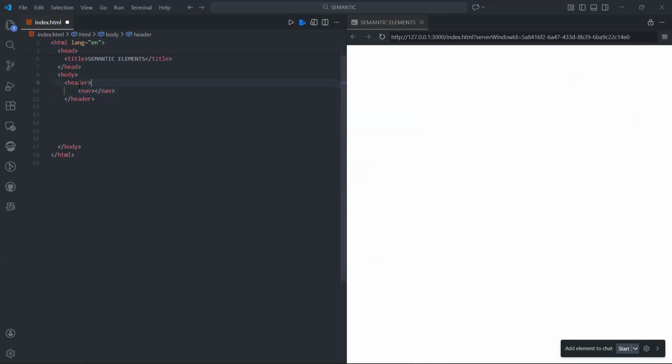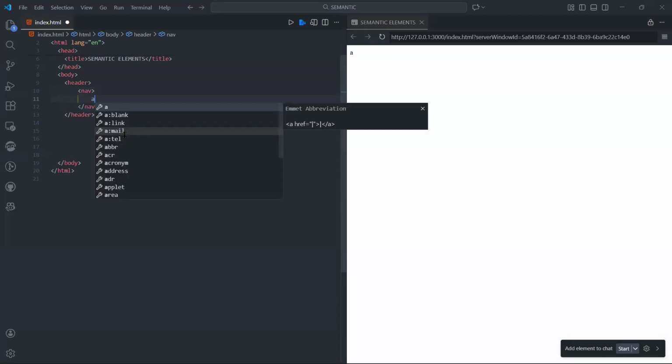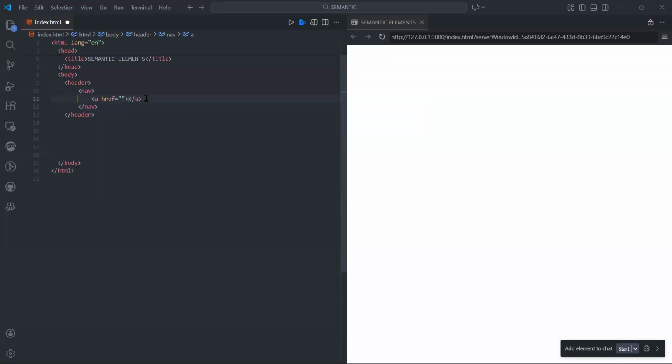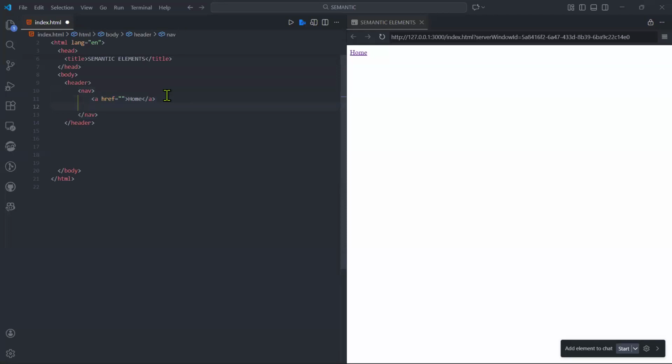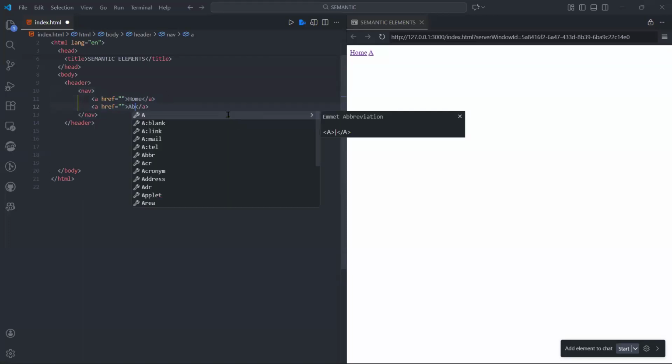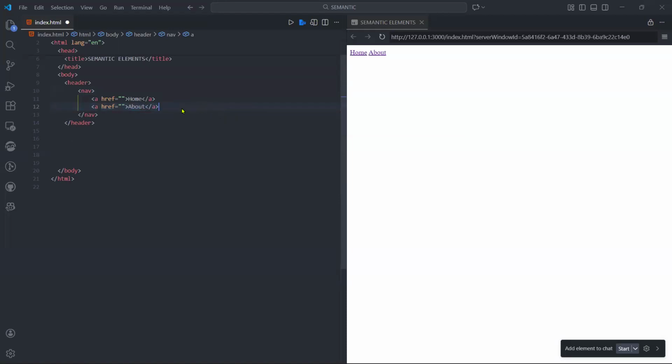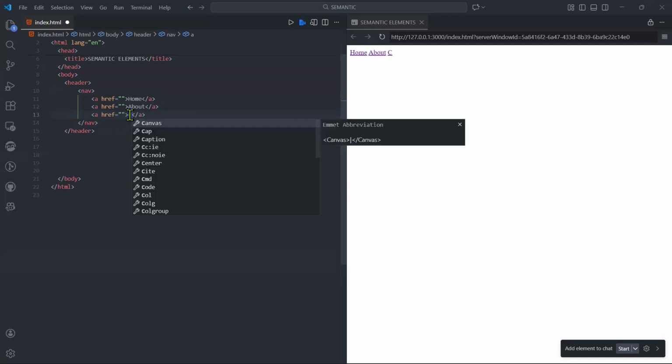You understand? So I can have something like this. And in this, I'll have all my links. Maybe this is home. We see I have my link. I have another link, which I can say this is about. I'll have another link, which is maybe contacts.